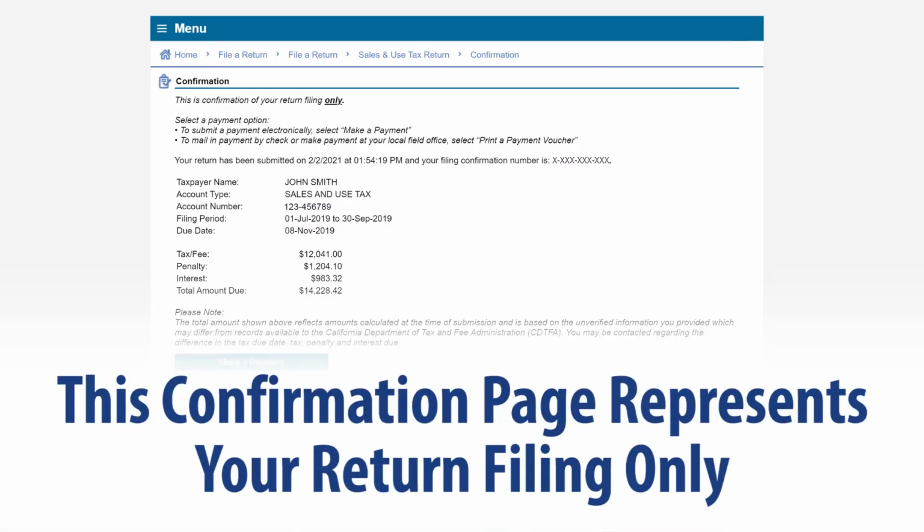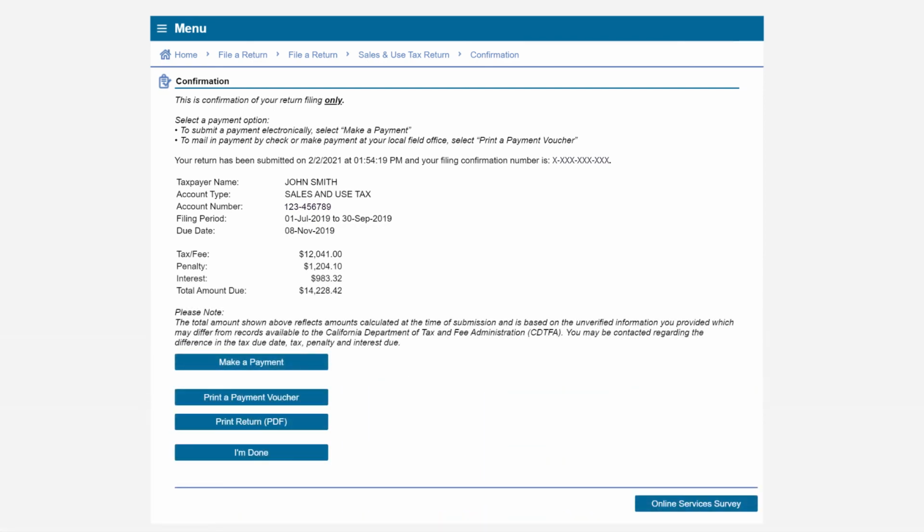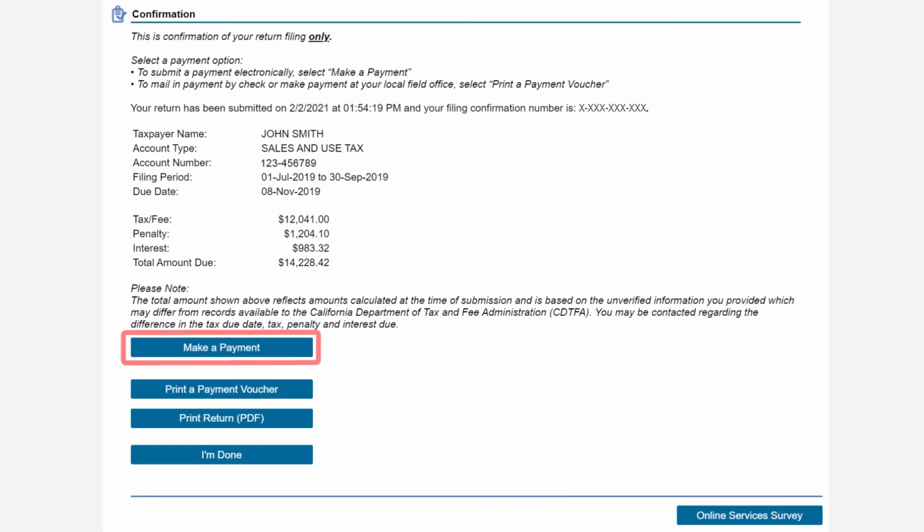This confirmation page represents your return filing only. To make an electronic payment, click on the Make a Payment button. To print your submitted return, click on the Print Return button.